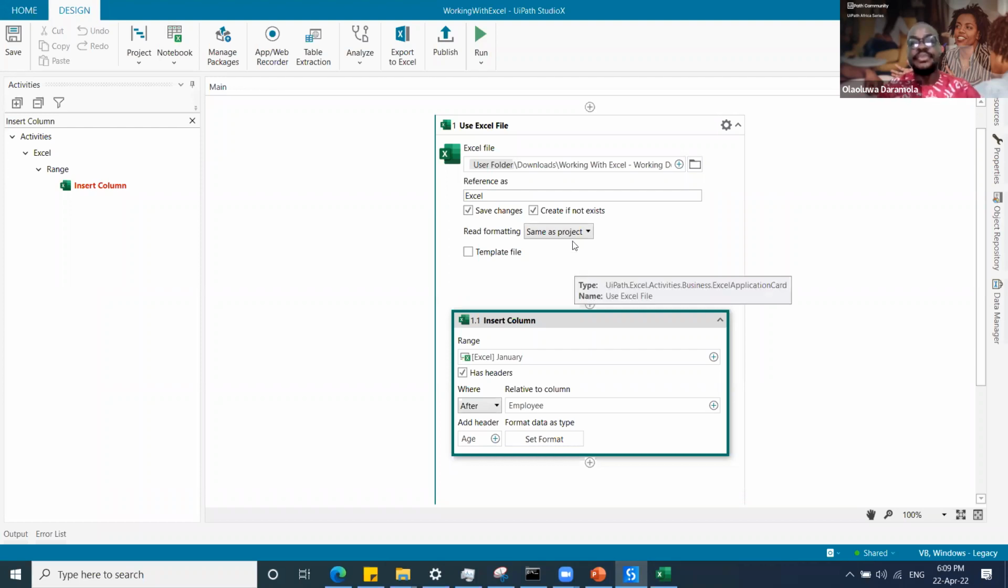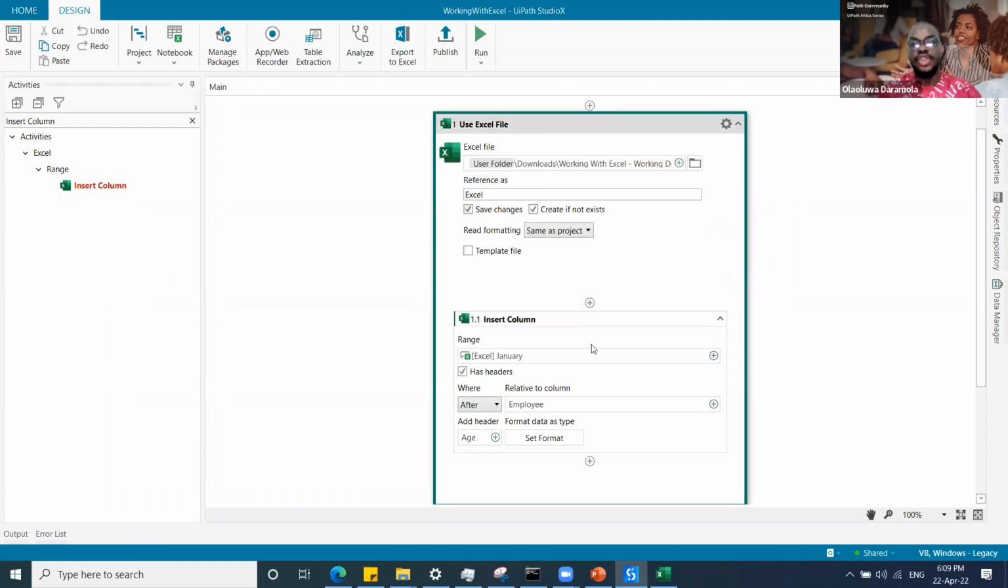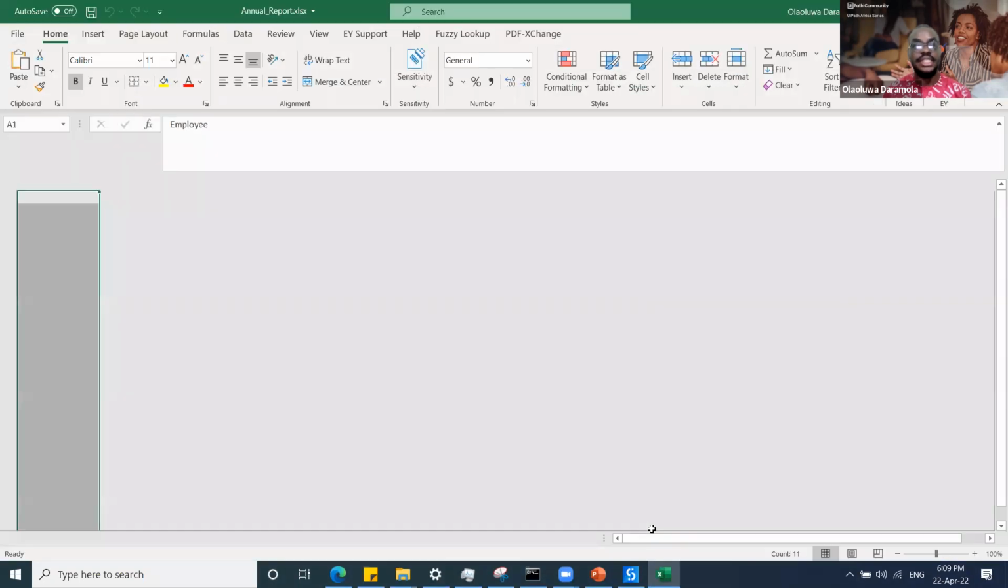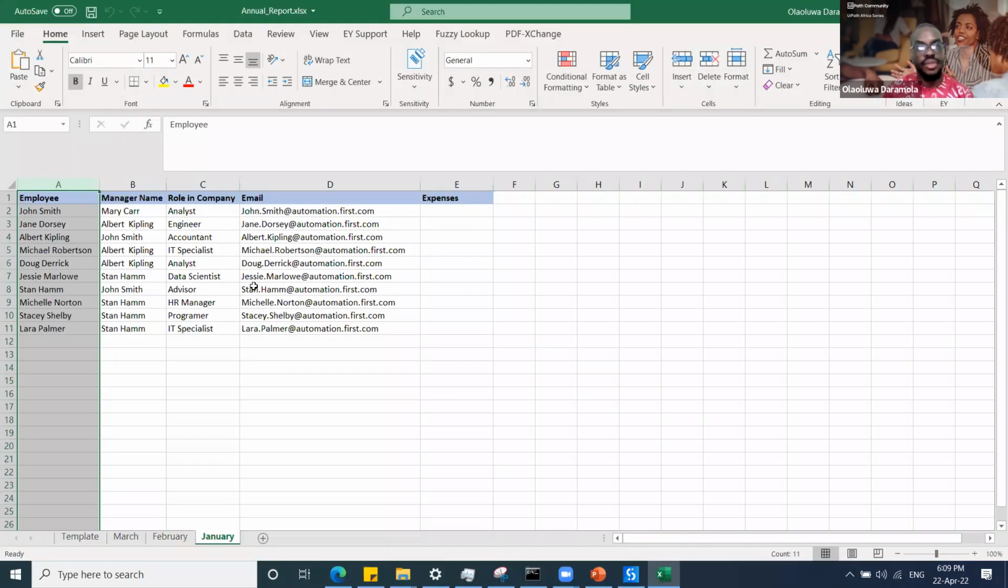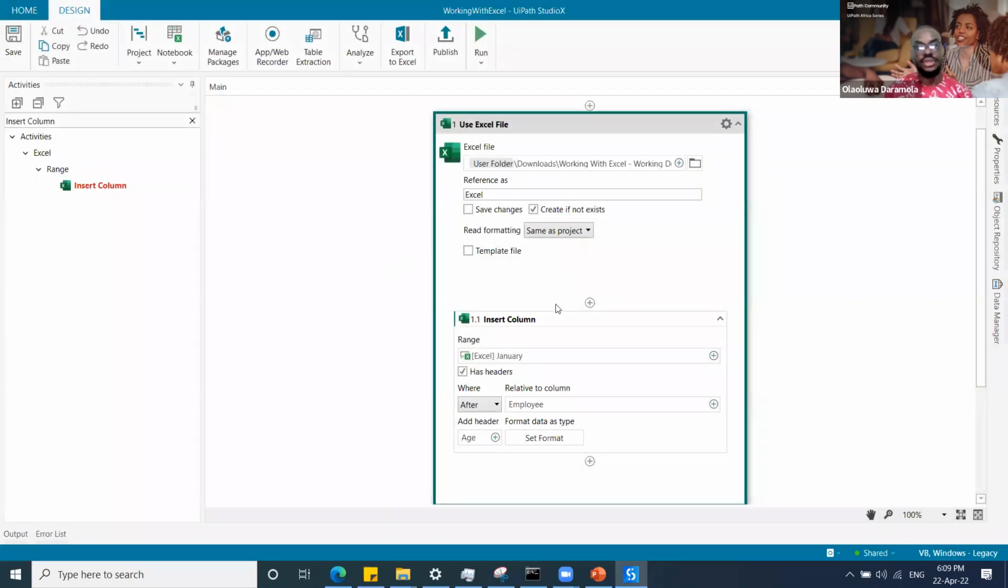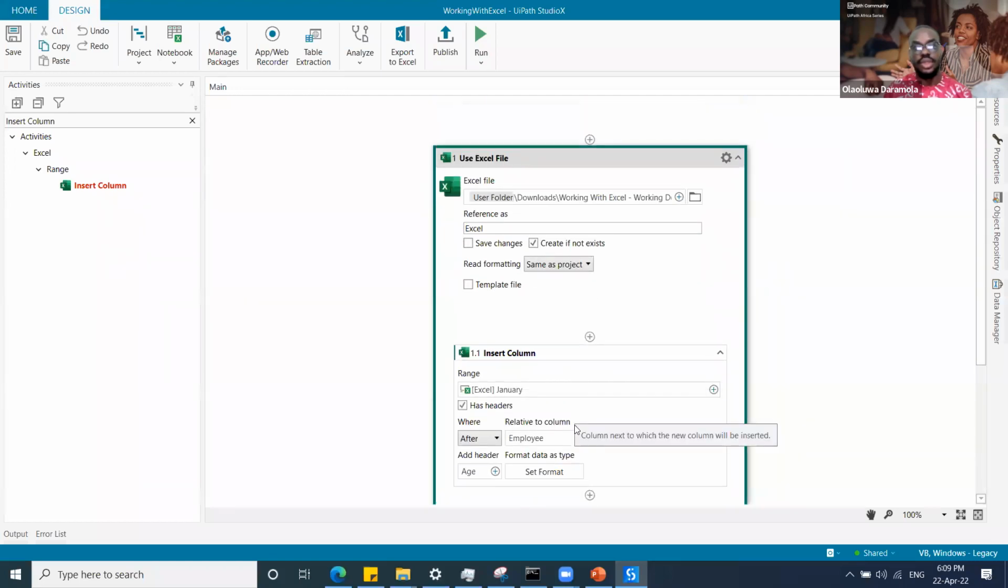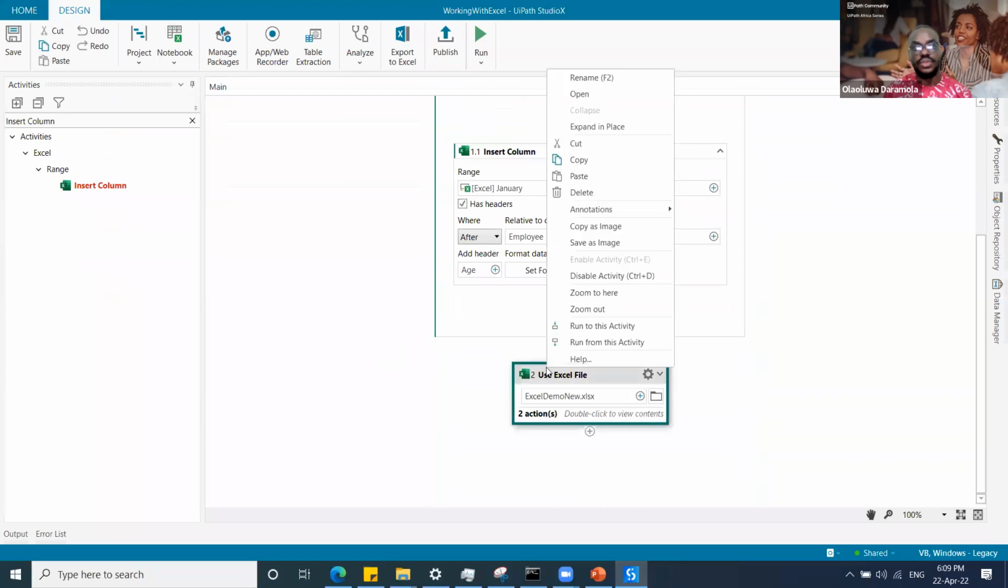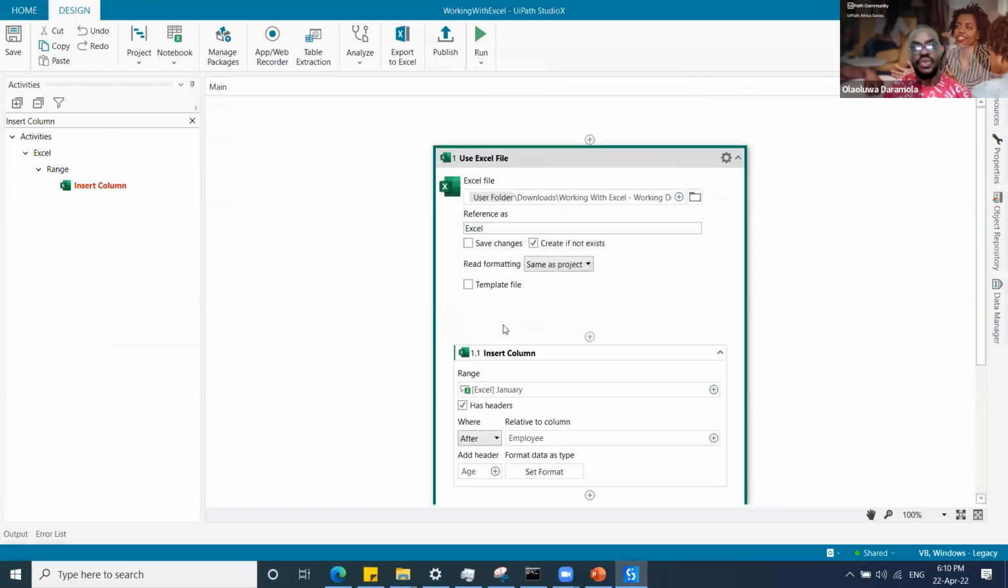So I'll go ahead and run this automation, but rather than save changes, because I want our automation to not keep the changes within the document, I'll uncheck save changes for now so that we can see UiPath in action. So I'll close my Excel document, and I will run this again.